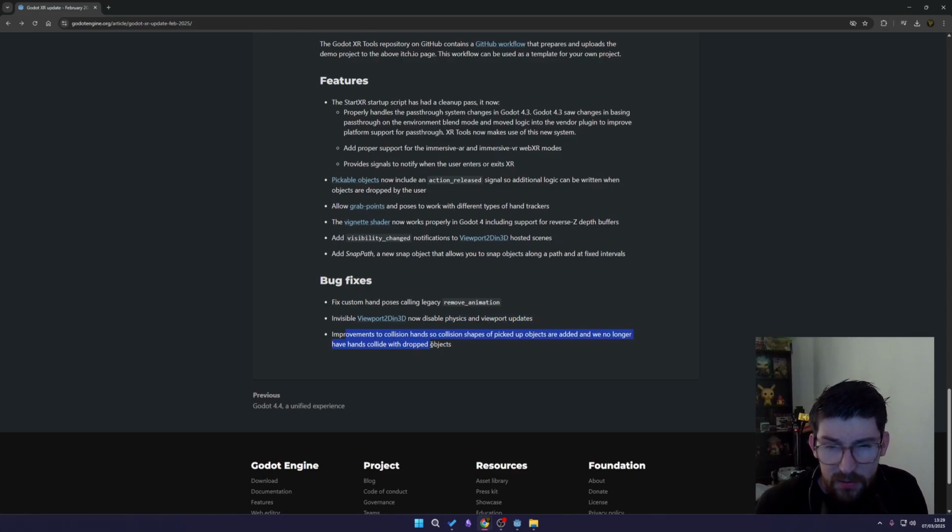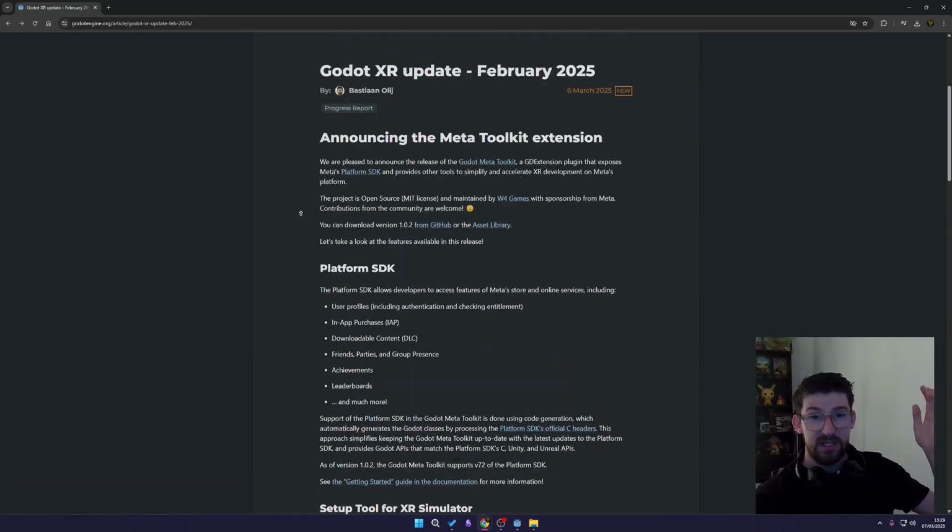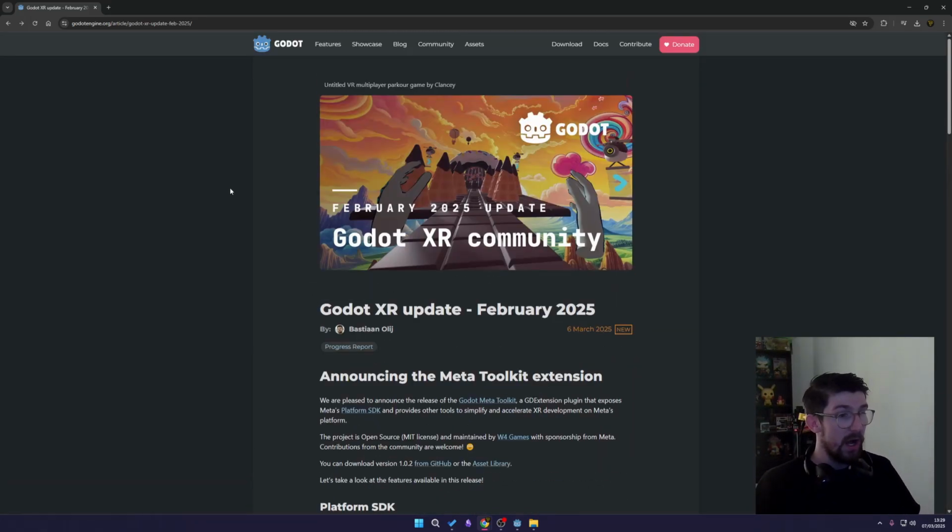That's great. Also, collision hands: collision shapes of picked up objects are now added, and we no longer have hands colliding with dropped objects. Good. So this is the update from Bastion. That's what's coming to Godot XR. This is really cool. There's some really good news, to be fair. Some really cool features in there.